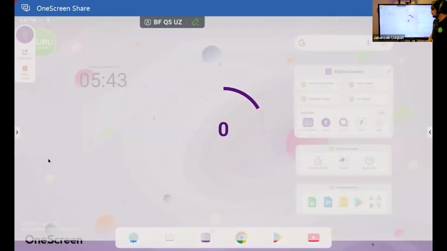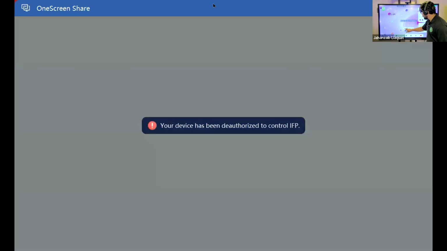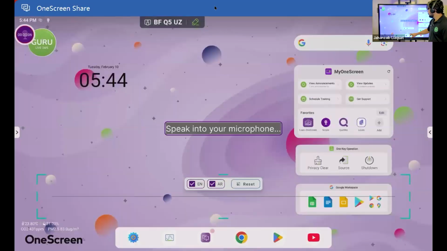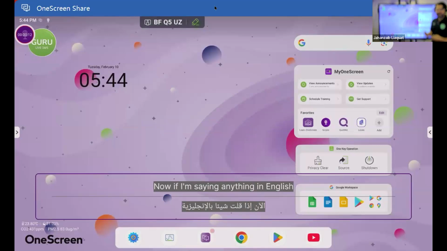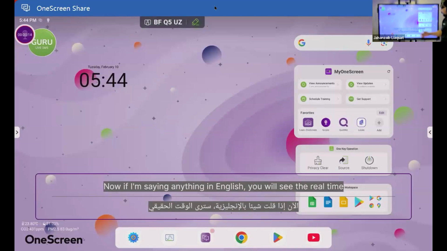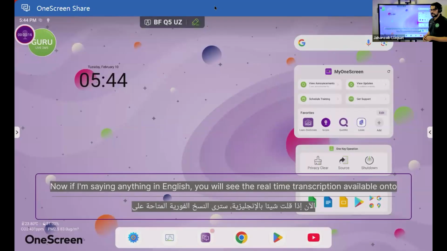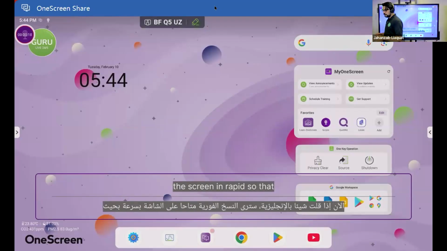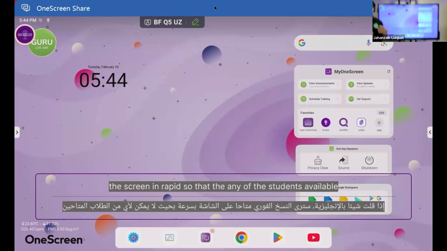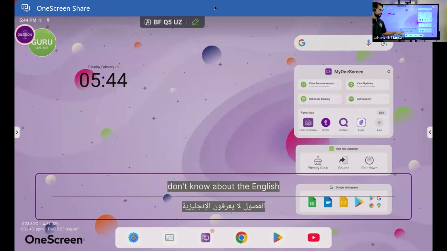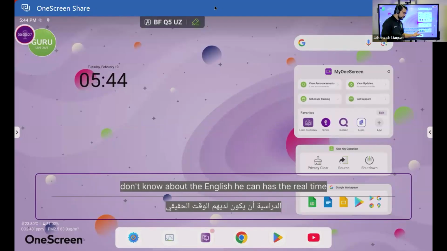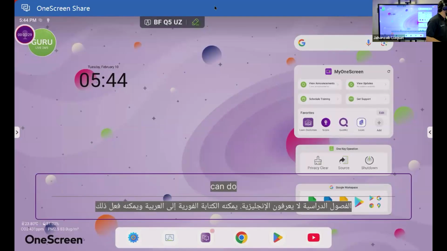Once the session starts, we have the options English and Arabic. Now, if I say anything in English, you will see the real-time transcription available on the screen in Arabic, so that any students in the classroom who don't know English can have the real-time transcription in Arabic, and can follow what the teacher is delivering at the same time.